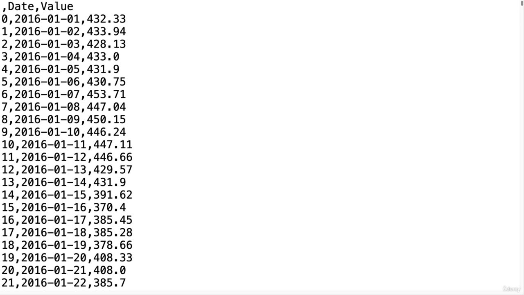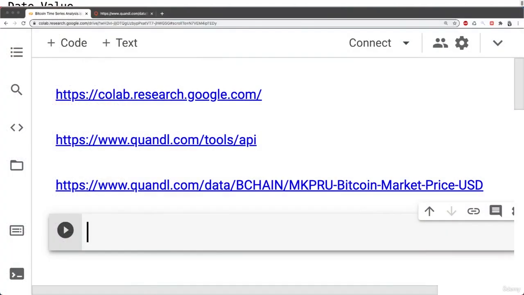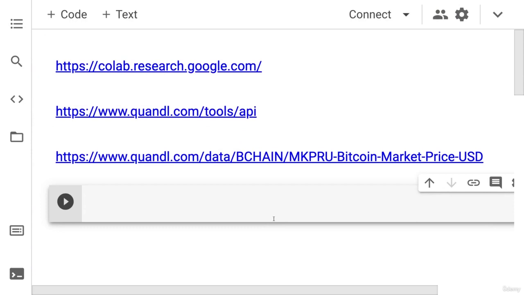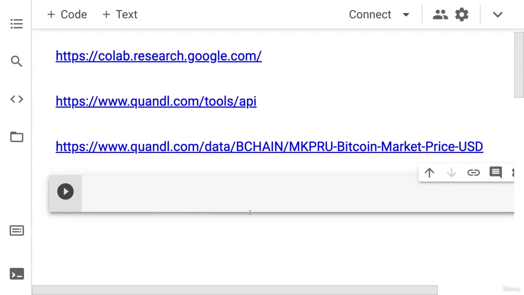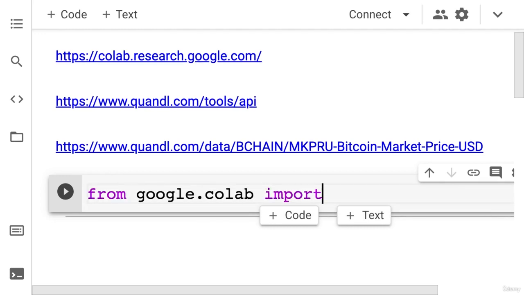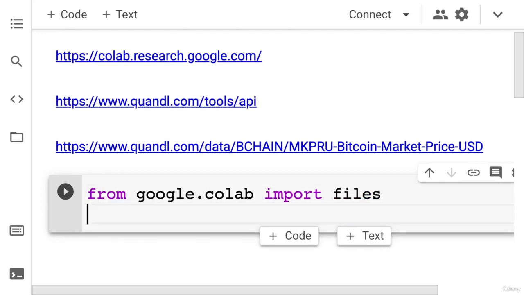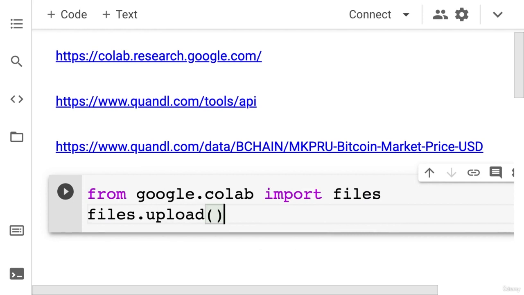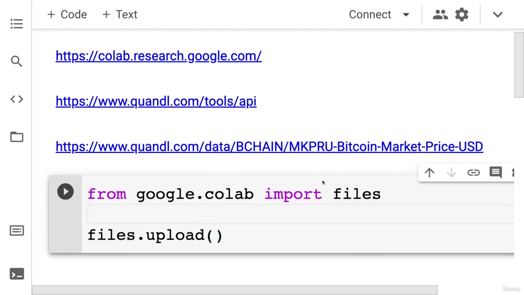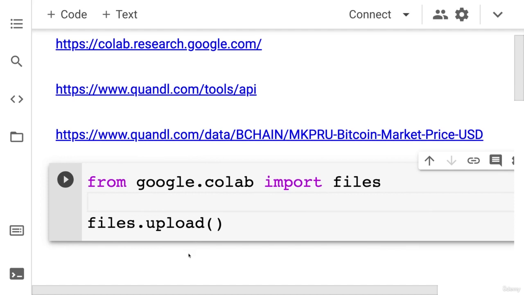Okay, next up, now let's actually take this CSV file and bring it into our Colab here. So how do I take a CSV file and bring it into this Google Colab? Well, I'm going to create a new code cell, and first I'm going to import from google.colab the files module. Then I'm going to call files.upload. This is going to prompt me to upload a file to the Colab. So anyone who runs the Colab will know that that's what they have to do.